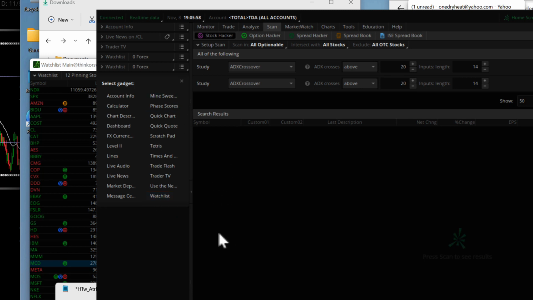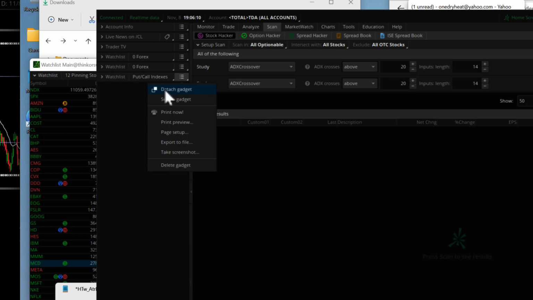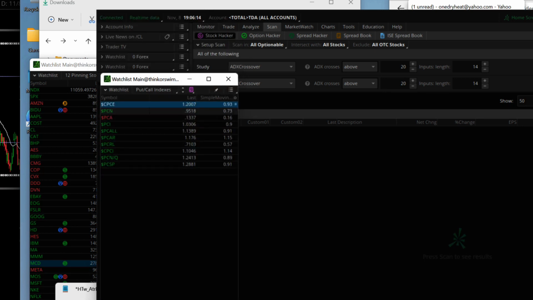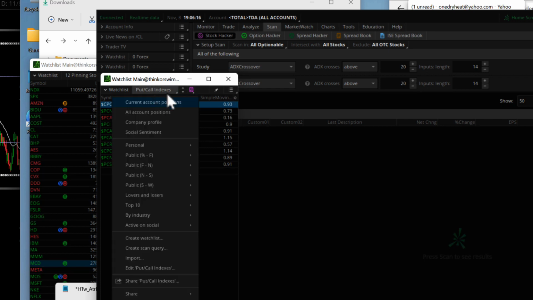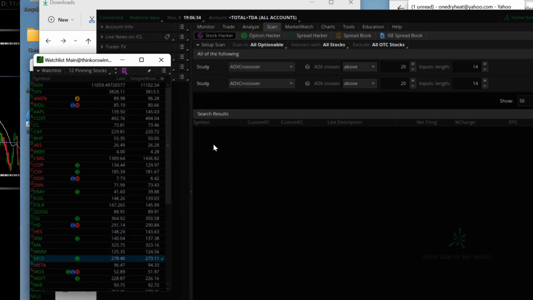And what I like to do is use my watch list gadgets outside of the left hand column, because I like to keep that left hand column completely collapsed. So what I do is I go to my watch list gadget and click the hamburger menu and select detach gadget. Okay, and then I go ahead and resize that to whatever I need for the current need. So now I'm going to show you how to take that code, copy and paste it into your custom watch list columns.